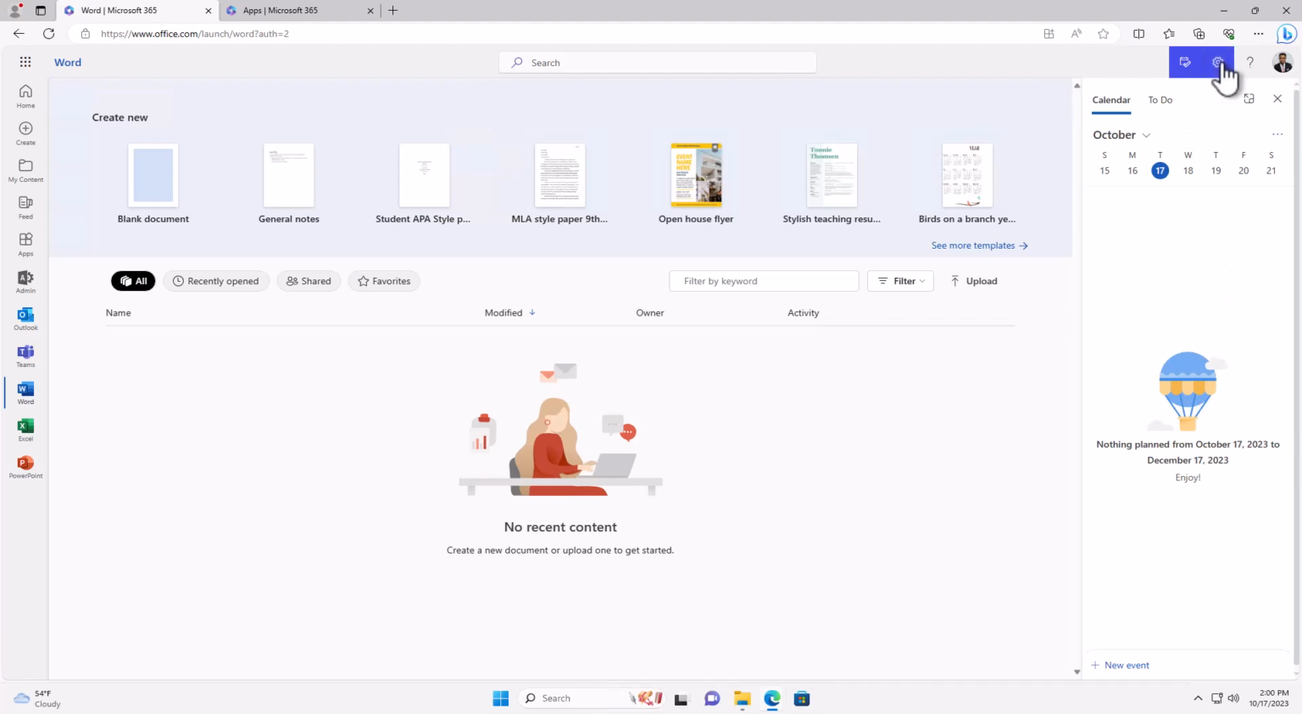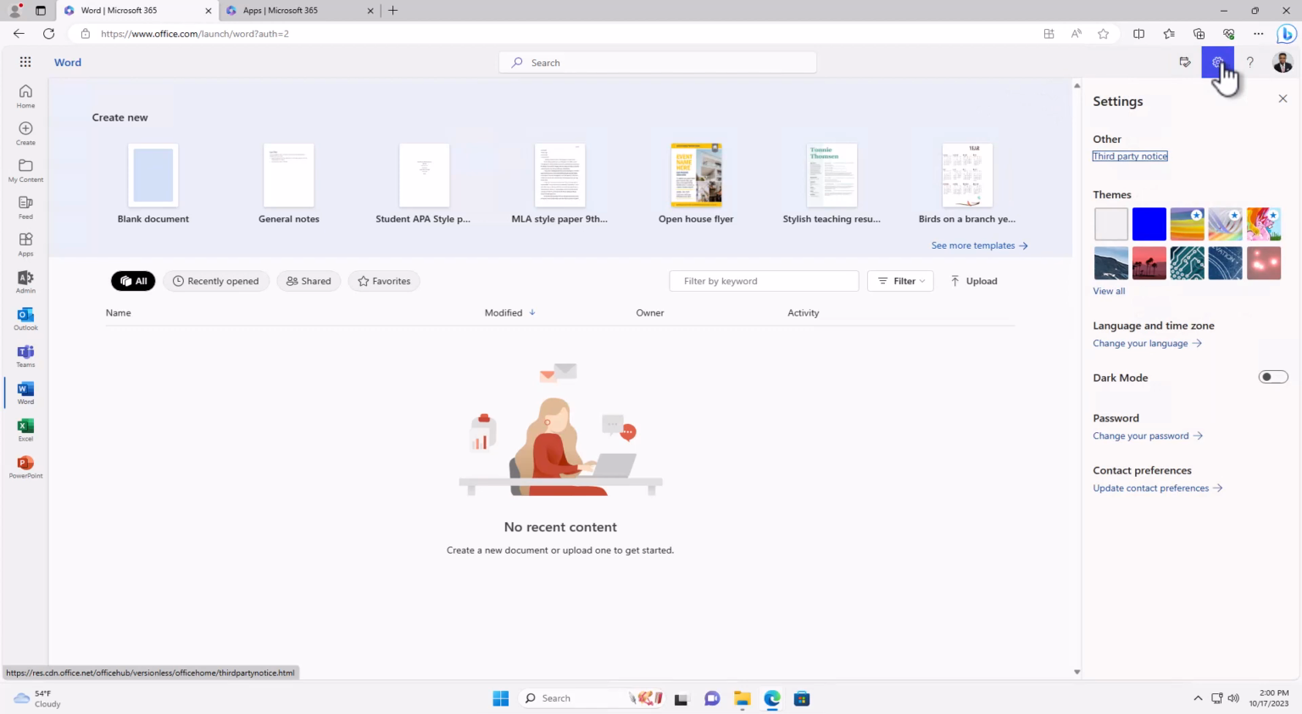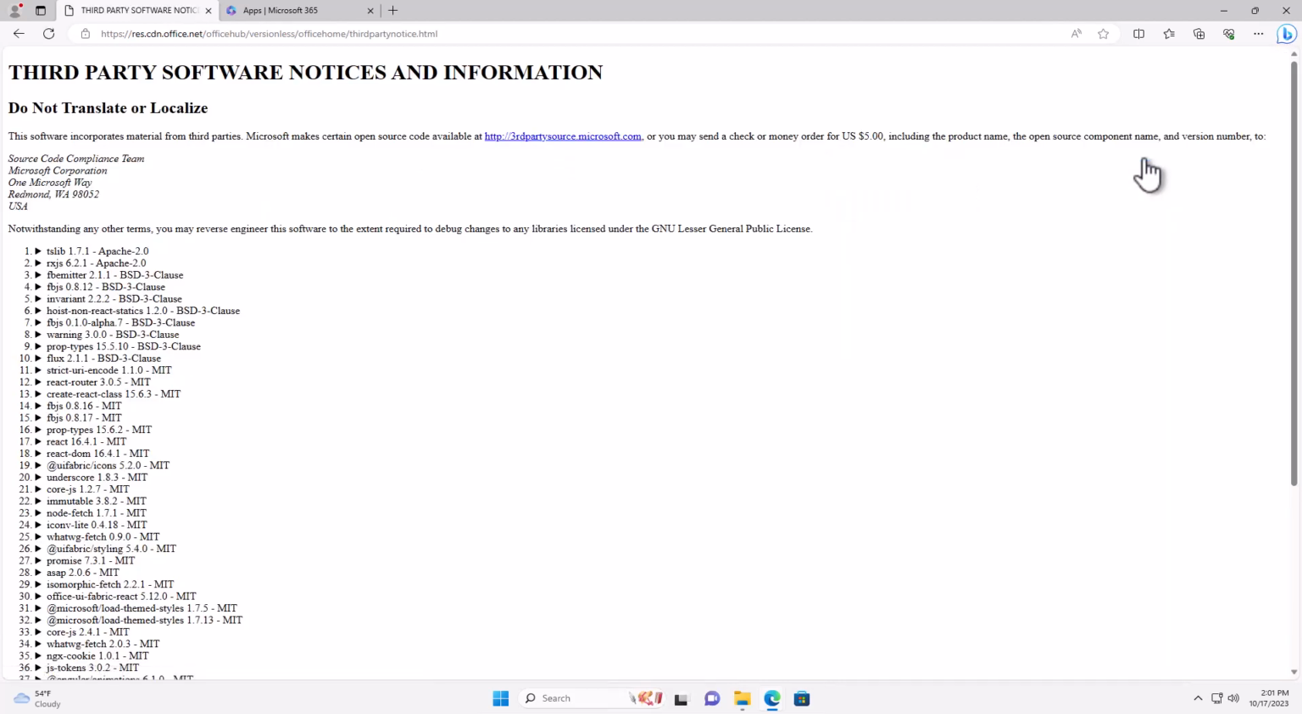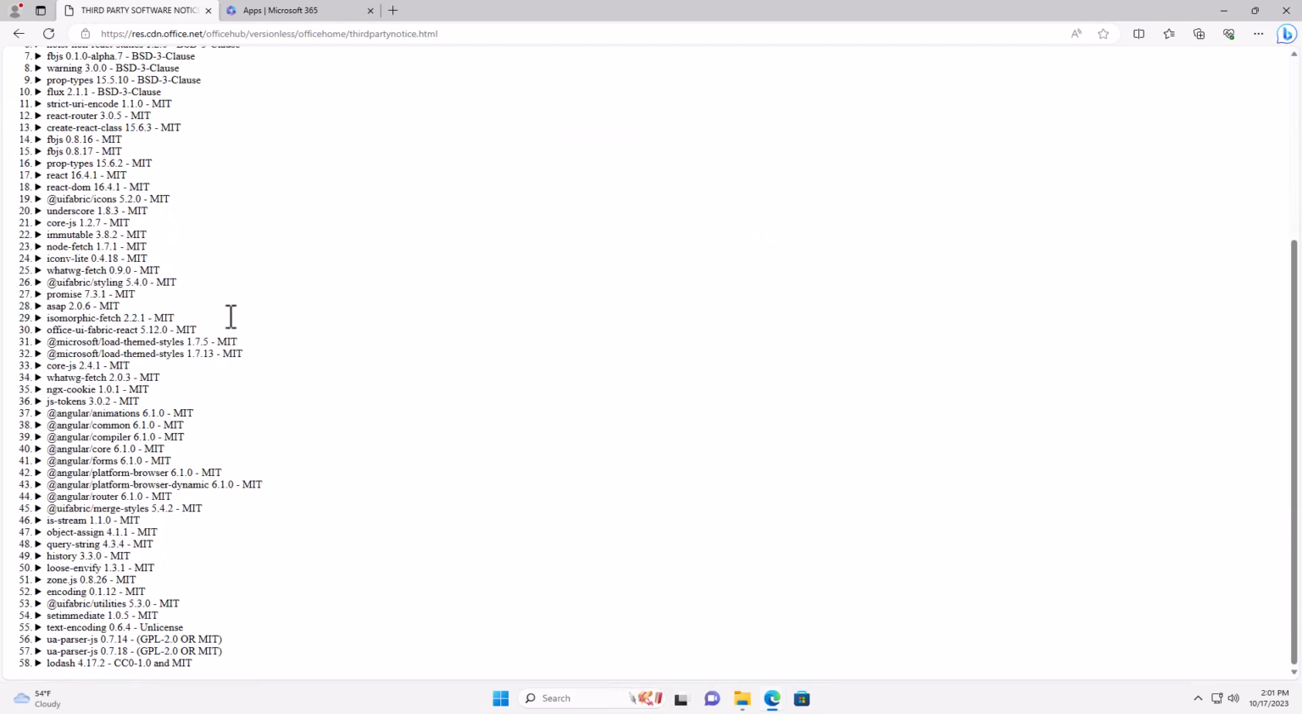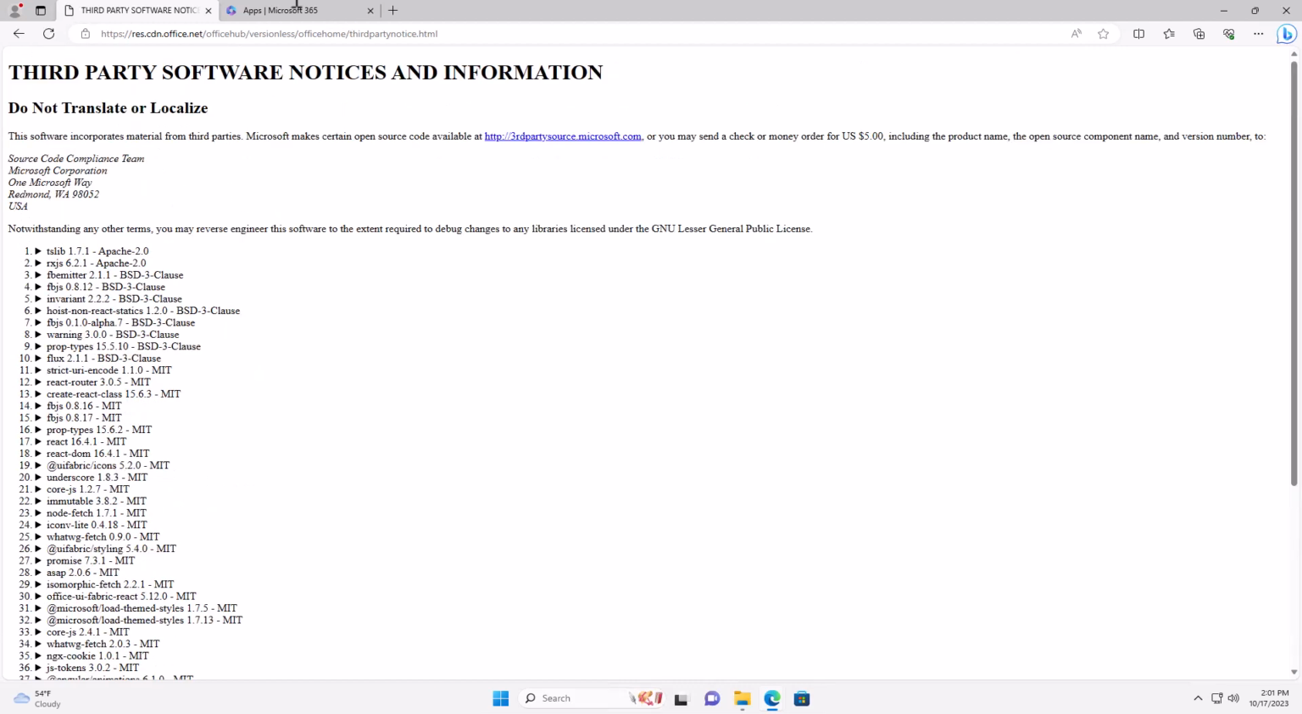The next thing we're going to see is this clock settings. So it's actually the settings button. The settings button has different areas like orders, themes, language and time zone, the dark mode, password, and content preference. So for the third party notices, for example, now if you click on this, it's going to tell you different third party software notices that are available, which is not actually important to us at the moment.